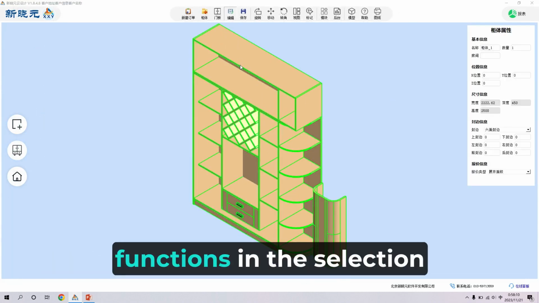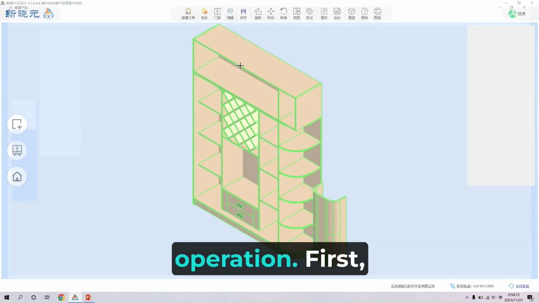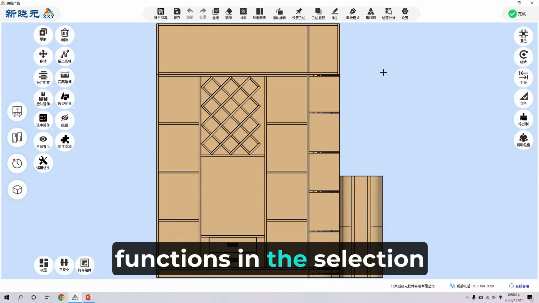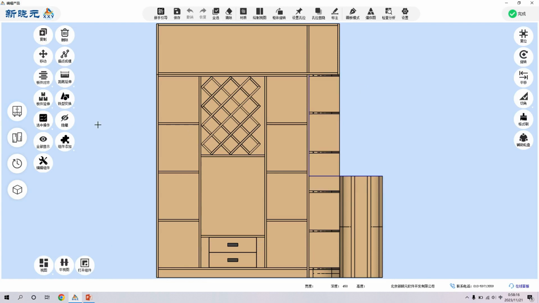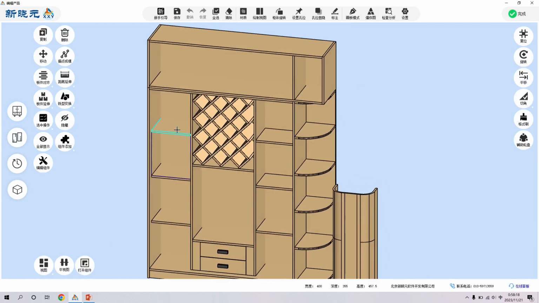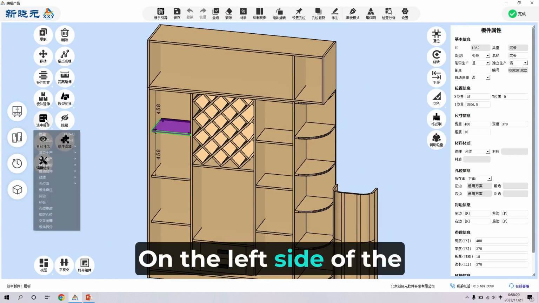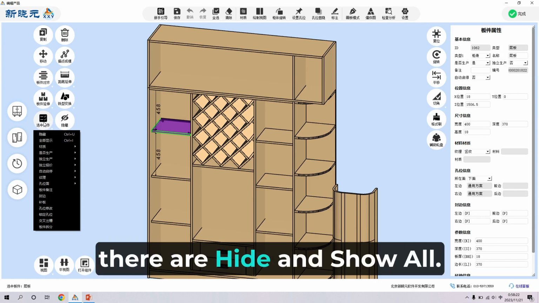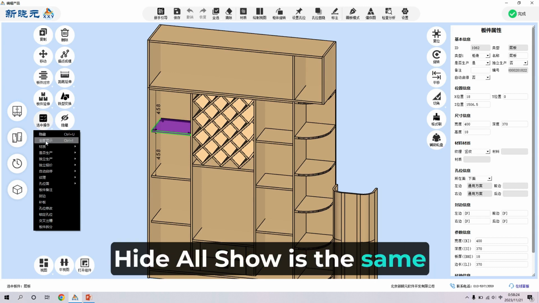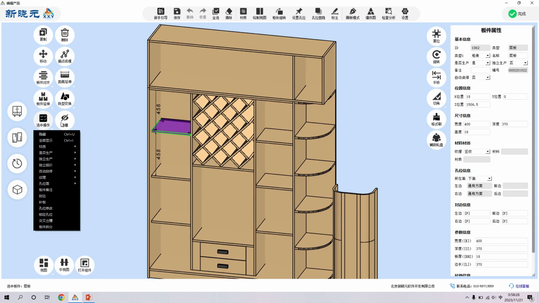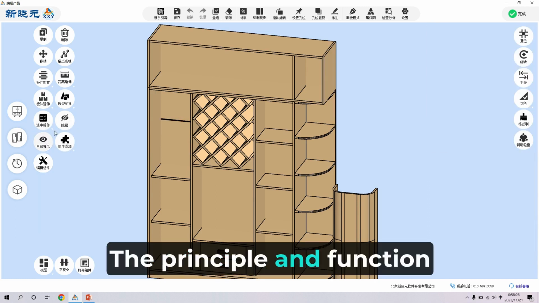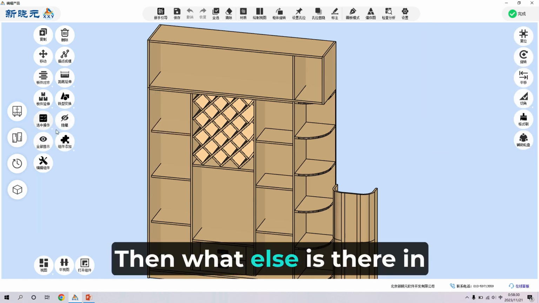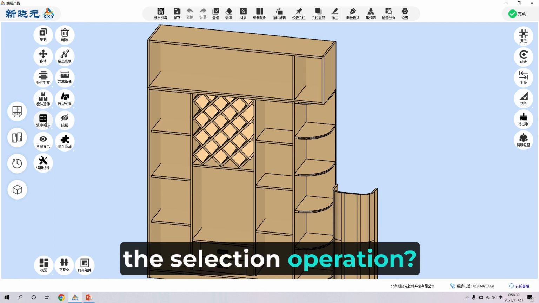Then let's talk about the functions in the selection operation. First, we can take a look at the functions in the selection operation. On the left side of the selection operation, there are hide all and show all. Hide all and show all are the same as our hide all and show all. The principle and function are the same. Then what else is there in the selection operation?